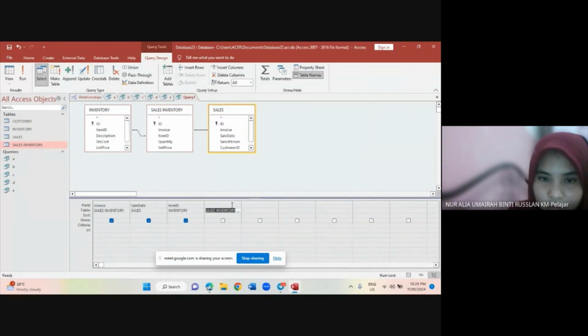And then for the fourth one, this is sales inventory, and we click the sell price. And then this is sales inventory, and then this is quantity. For the last one, what we need to compute is the profit margin. For that, we need to see descending.